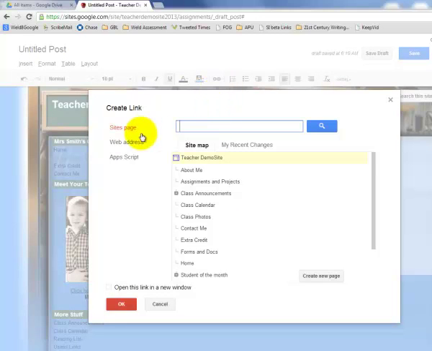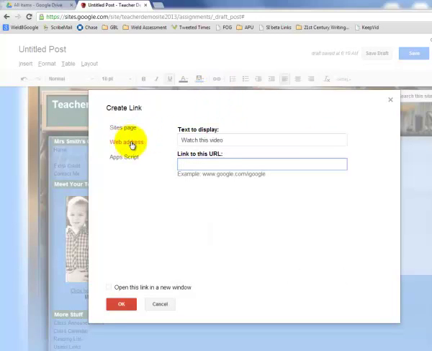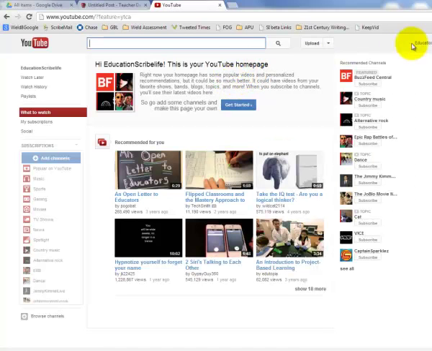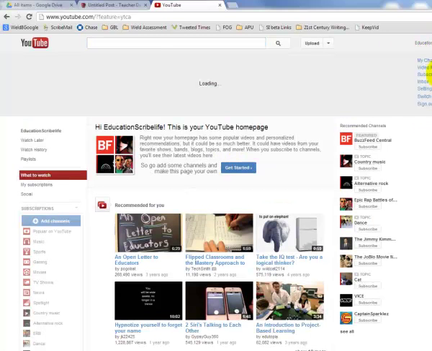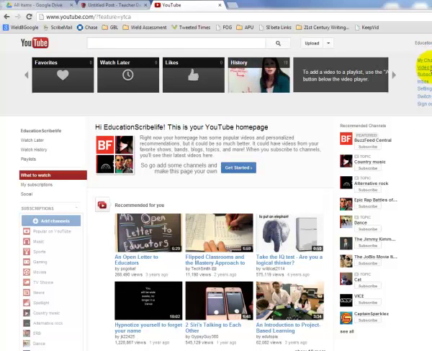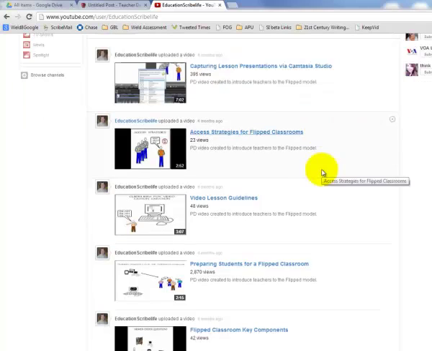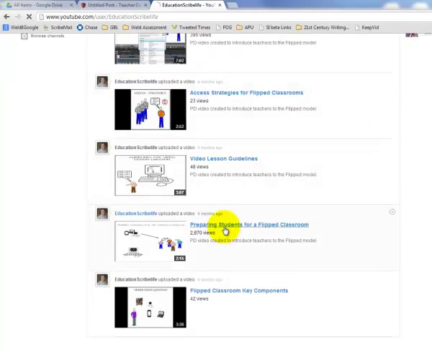And I'm going to show you two ways to do this. One is by using the link, and the other is by actually embedding the video onto the page. But we're going to go with the link first. So we'll open up a new tab here, and we will go to YouTube. If you're logged into your Google account, Google and YouTube are now tied together, so you should be able to just go to your YouTube channel and find the video that you want to link to.